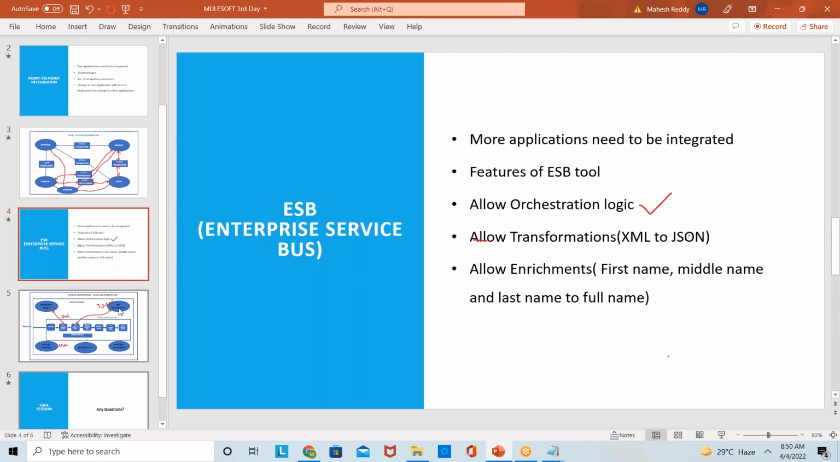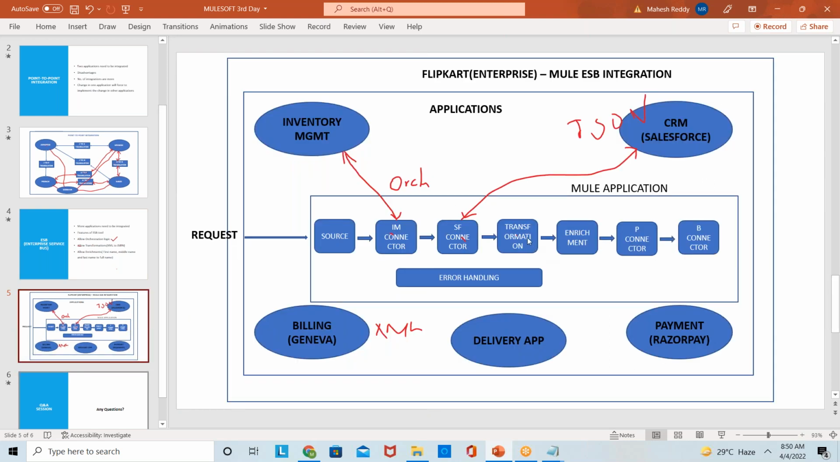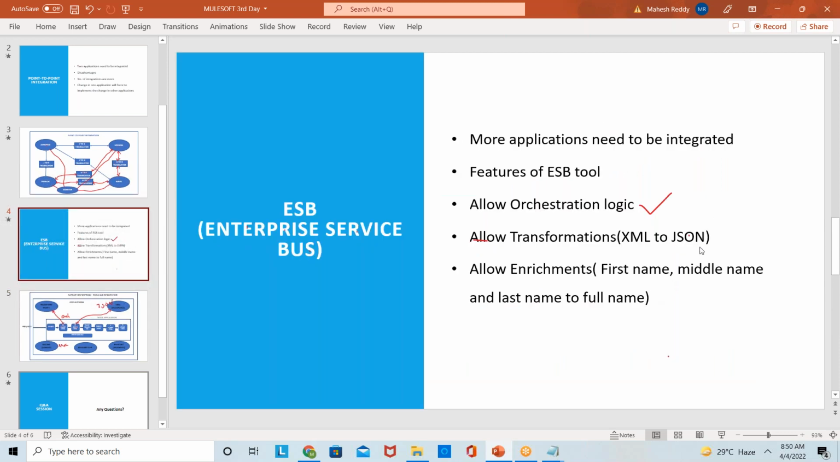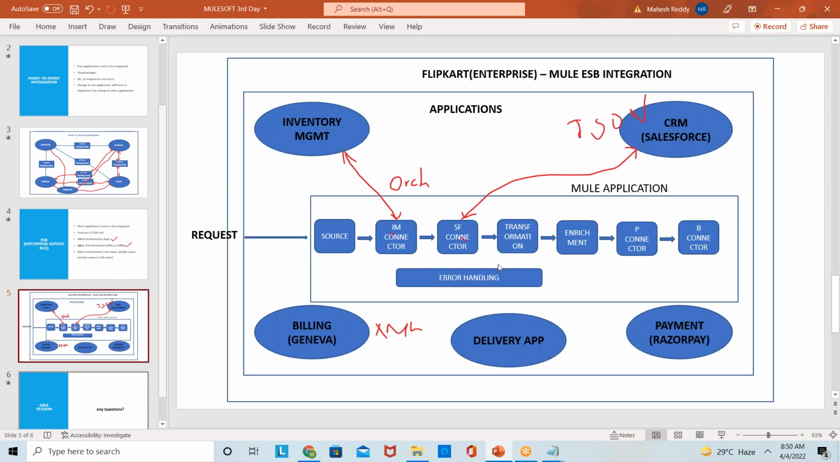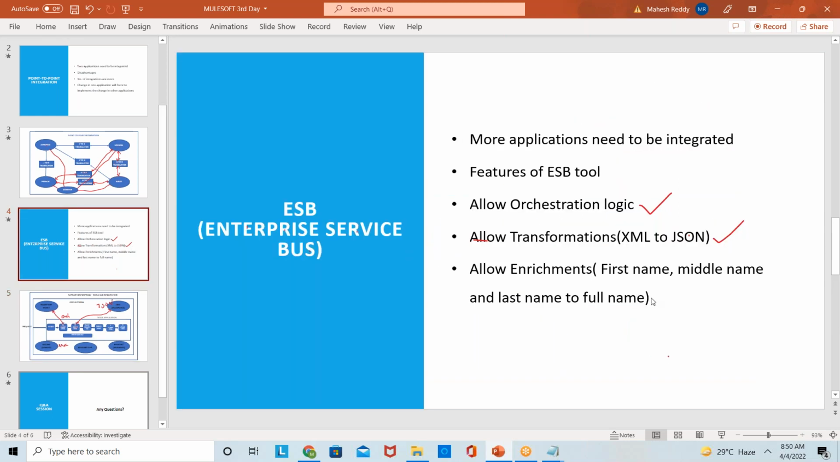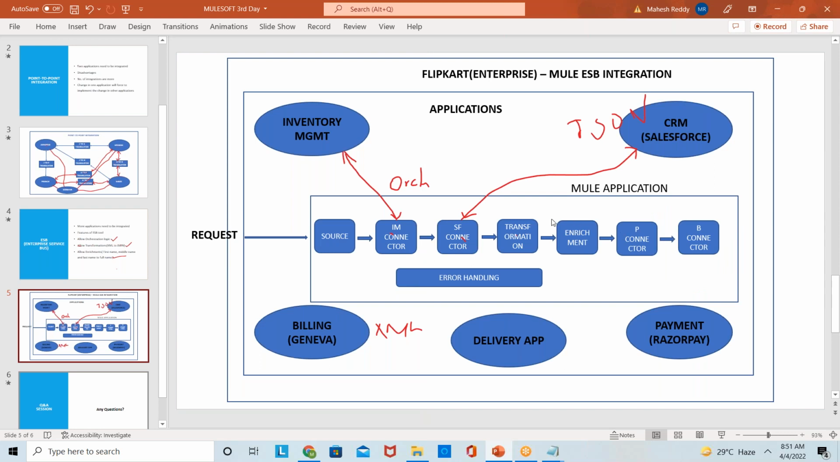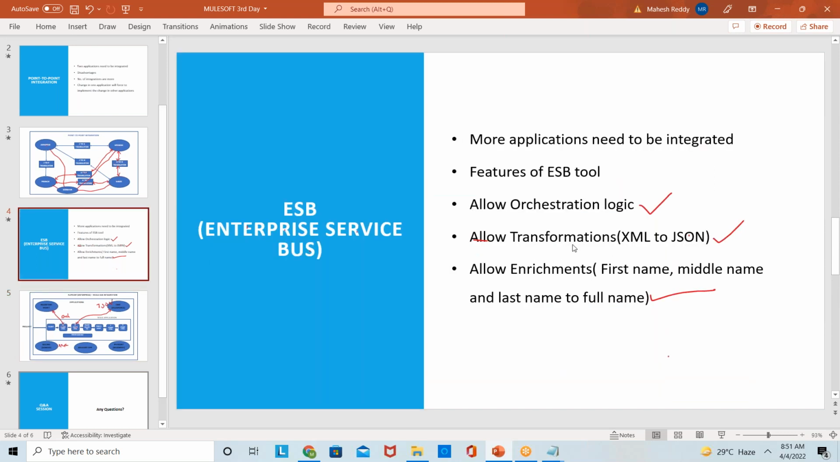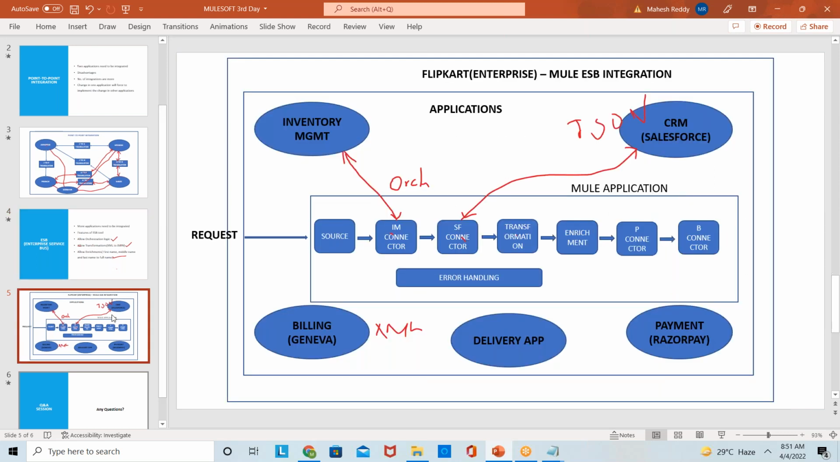Coming to the next one, I told you this JSON to XML we are changing here. That is also fulfilled. I also told you we need one more, enrichment, which is also fulfilled. All the features of ESB are fulfilled by the Mulesoft tool. Orchestration is fulfilled, transformation is fulfilled, and enrichment is fulfilled.